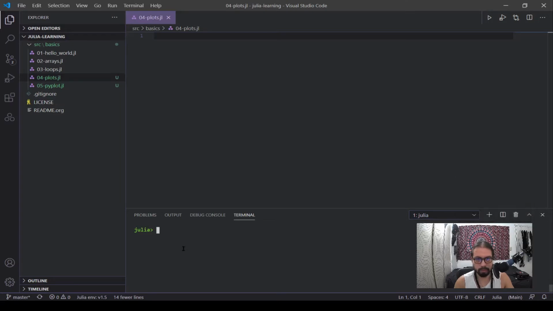So for this file, I'm going to be calling this file within the REPL, and you're going to see why in a moment, but I'll go into how to call script files from here.